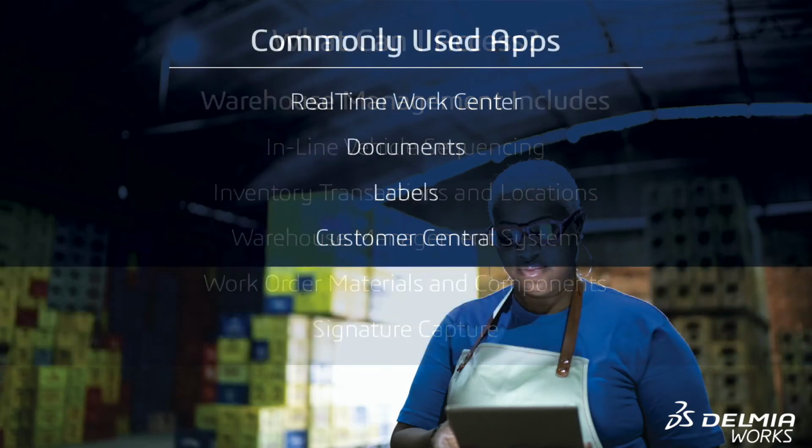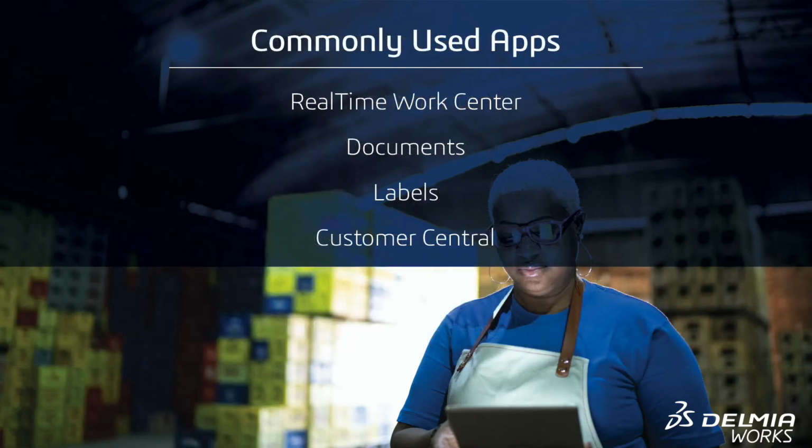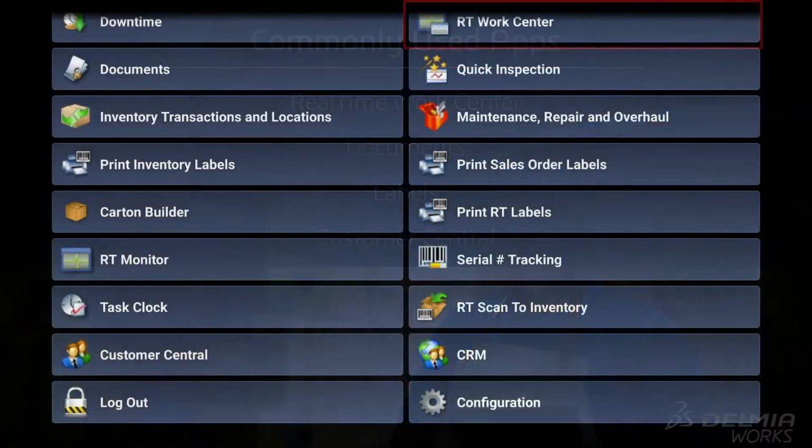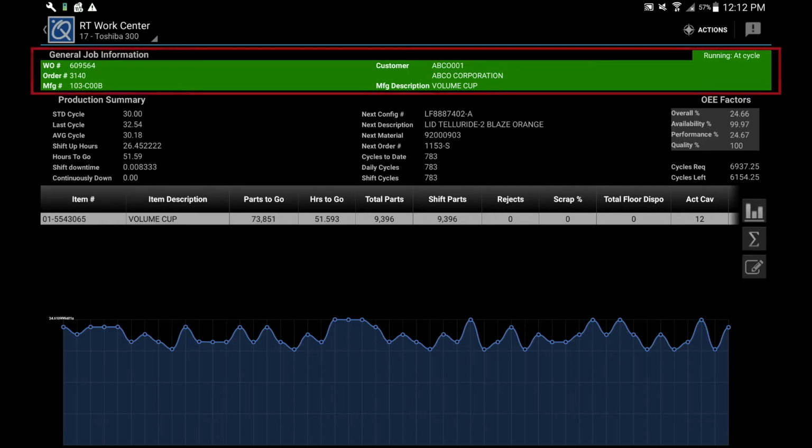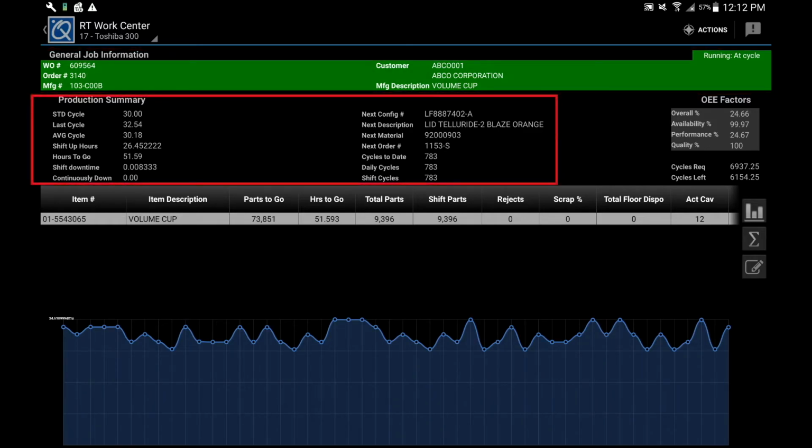Let's take a look at the 4 most commonly used apps, beginning with the Real-Time Work Center screen. Real-Time Work Center will be used on the shop floor to monitor how a given work order is running at that particular work center. Users will notice general job information at the top of the screen, as well as production summary information on how the current job is running.